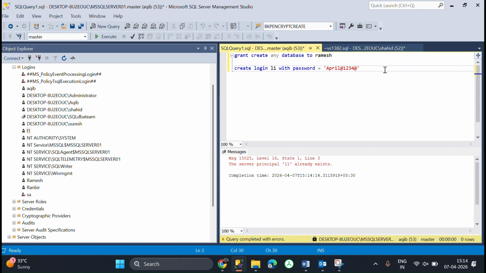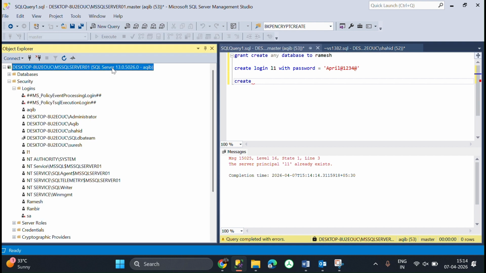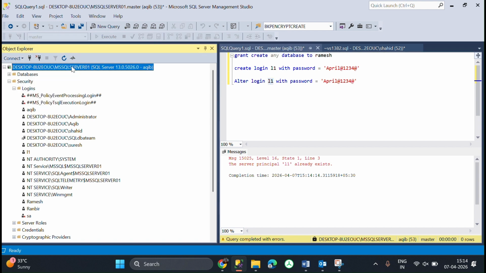One more thing, guys: you might be wondering, I am the sysadmin and this Aqib has only security admin. Can he change the sysadmin password or not? I will check that. Alter login. I'll copy this. Alter login, I will give here another user, that is the Windows authentication one.